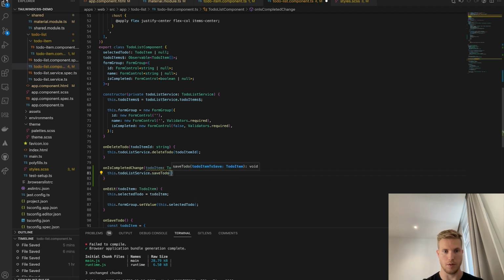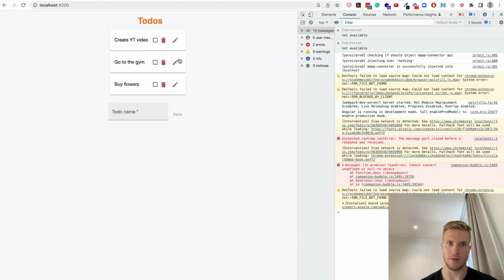Here we're just going to use saveToDo, and then that will save this one. And that's all we need to do here. Let's see how this works. So here we got the completed to-do app. We can complete to-do items, we can delete to-do items, we can create to-do items, and we can rename to-do items.